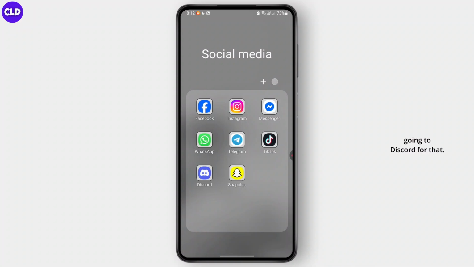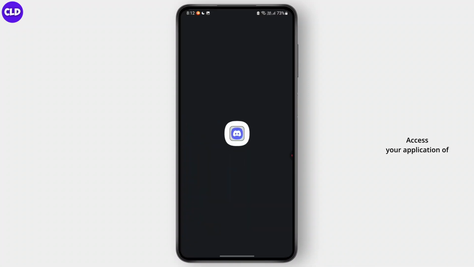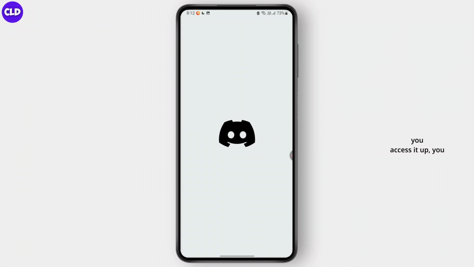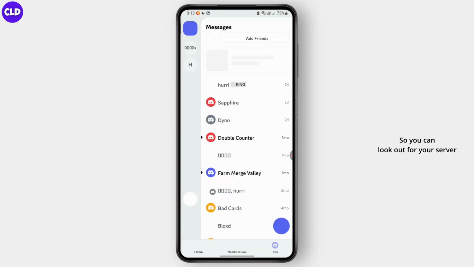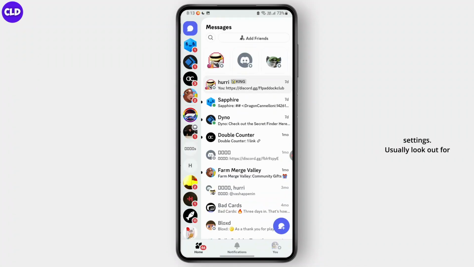Start by going to Discord for that. Access your application of Discord on your mobile device, and once you access it, you can access your settings. So you can look out for your server settings. Usually look out for your server settings. So go to your server, one of the servers.